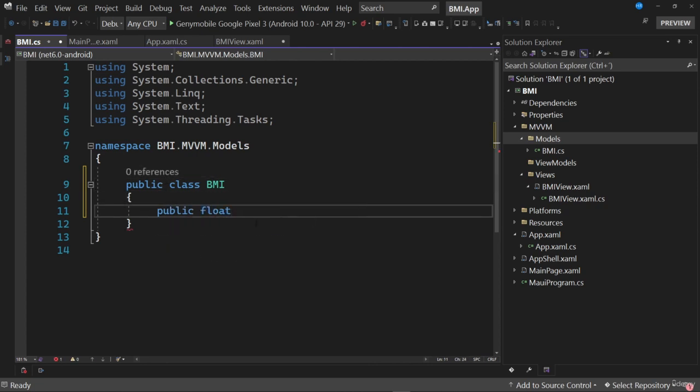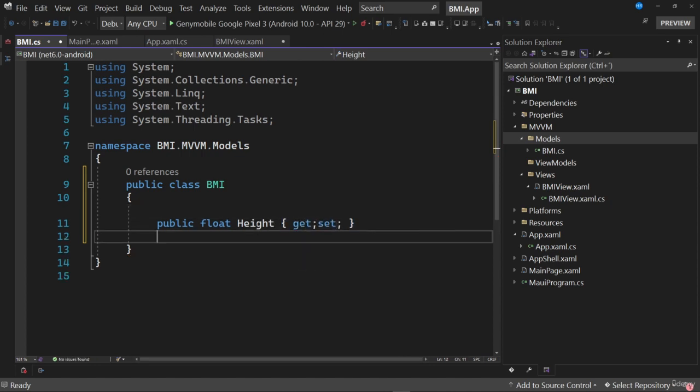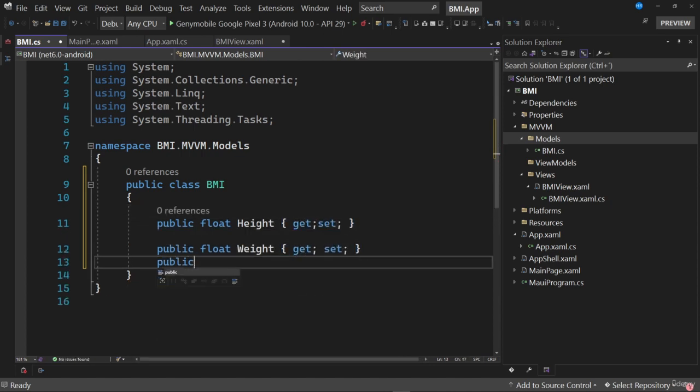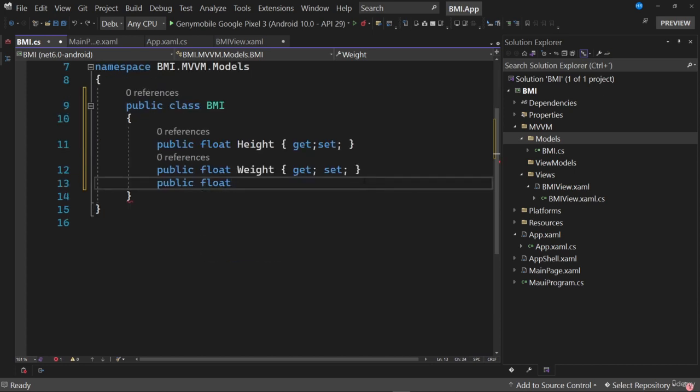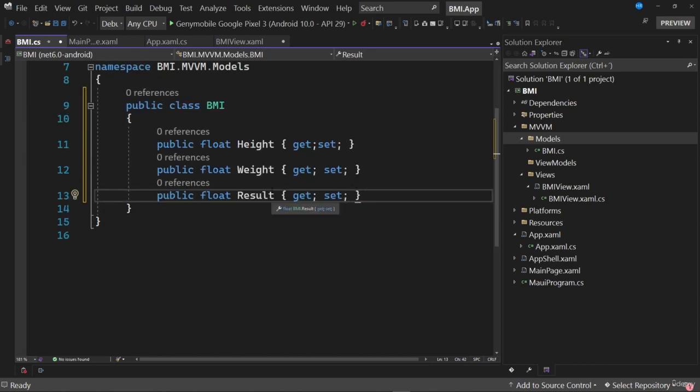The first one is the height property. The second property is called weight. And finally, a last property called result. Once we have created the model, we're going to create the view model.